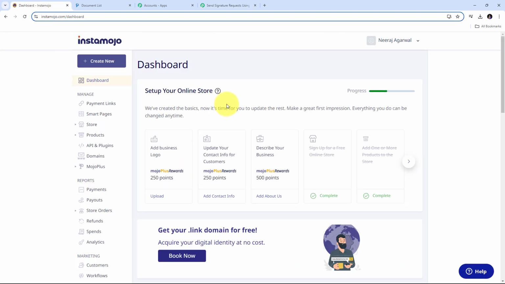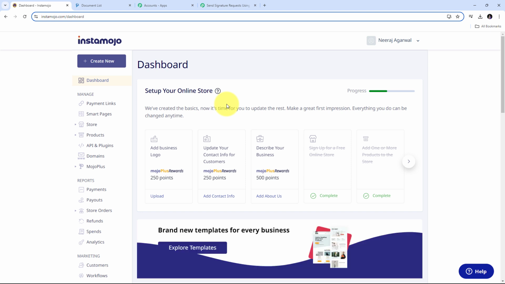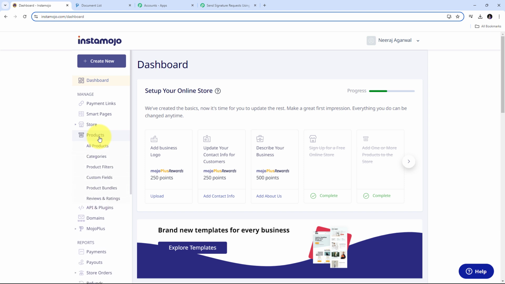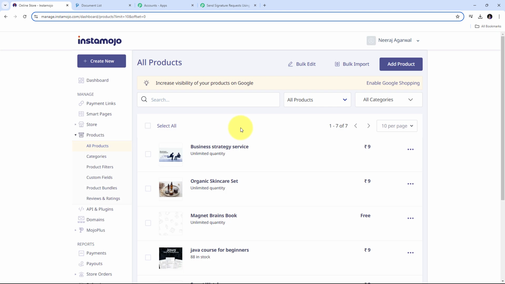and here in Instamojo I need to select the product on which I want to add my webhook URL. So for that, I need to take you to products, and in products, I will go to all products. And here in products, I have this product of business strategy service. So I'm going to add my webhook in this particular product, and as I'm going to receive a new sale for this particular product, then I want that sale data to be sent to Pabbly Connect.